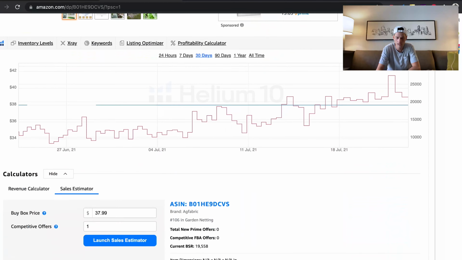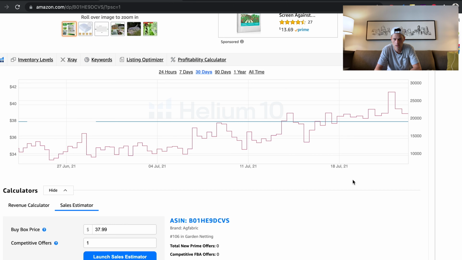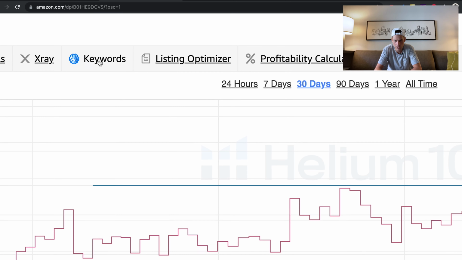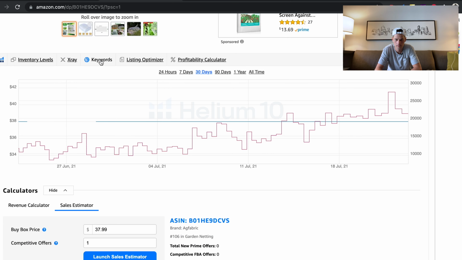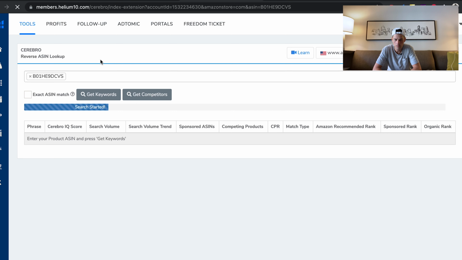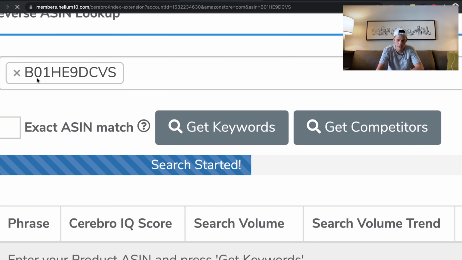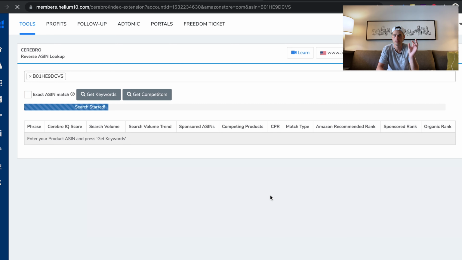If we scroll down to right here, this is another really cool Helium 10 tool. Well, they kind of bring in a few different tools right here, but you'll see there's a little keywords option. If you click that, it'll open up a tool called Cerebro inside helium10.com. What Cerebro does is it takes the ASIN, which is this number right here, which is every product's unique identifier code, and it will basically search that ASIN for all of the keywords that product is ranked for, and tell you how high for that keyword that product is ranked.